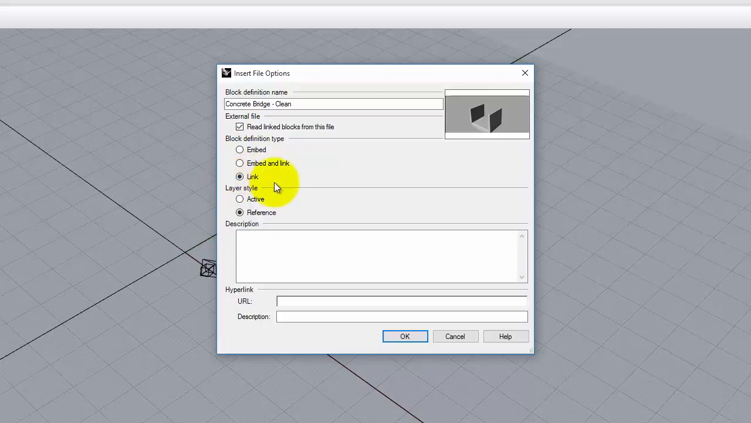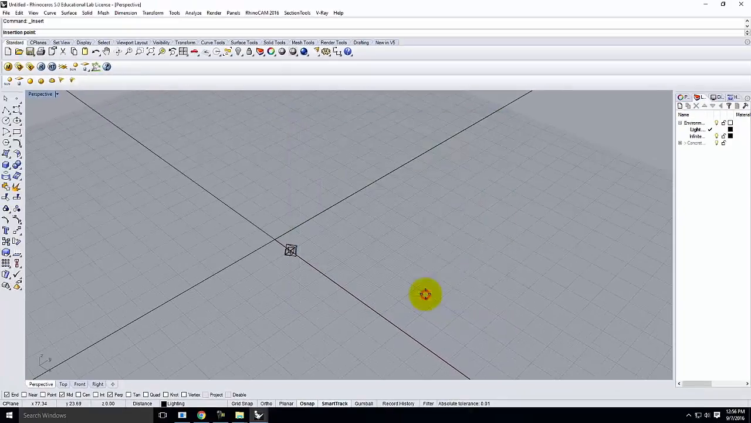So we're going to choose link as our primary option. You have to be careful, though, that if you choose link and you delete that original file or you move it, you lose it. So you have to keep track of where the original file is. Okay, so just be aware. And we're going to make sure that it's a referenced layer style. So it's link and reference. And we'll go ahead and say OK.